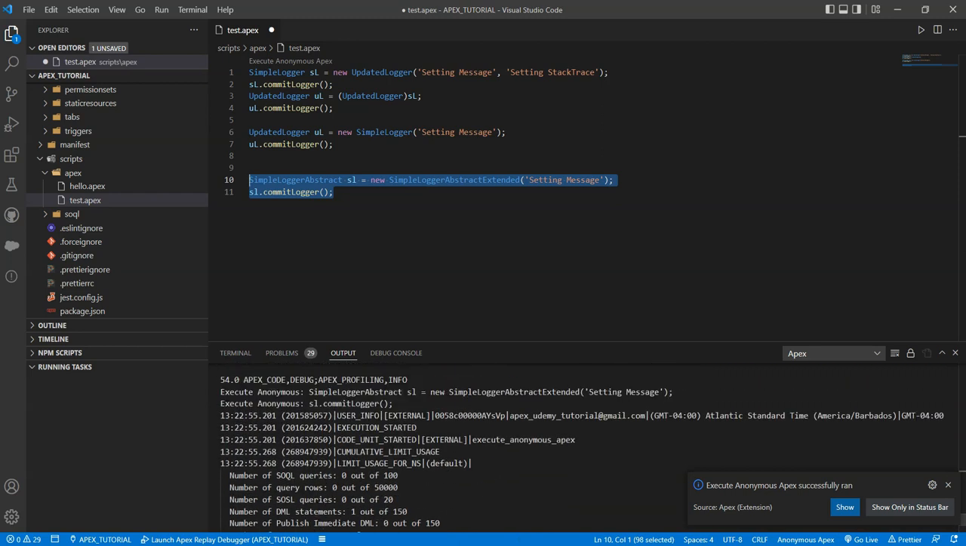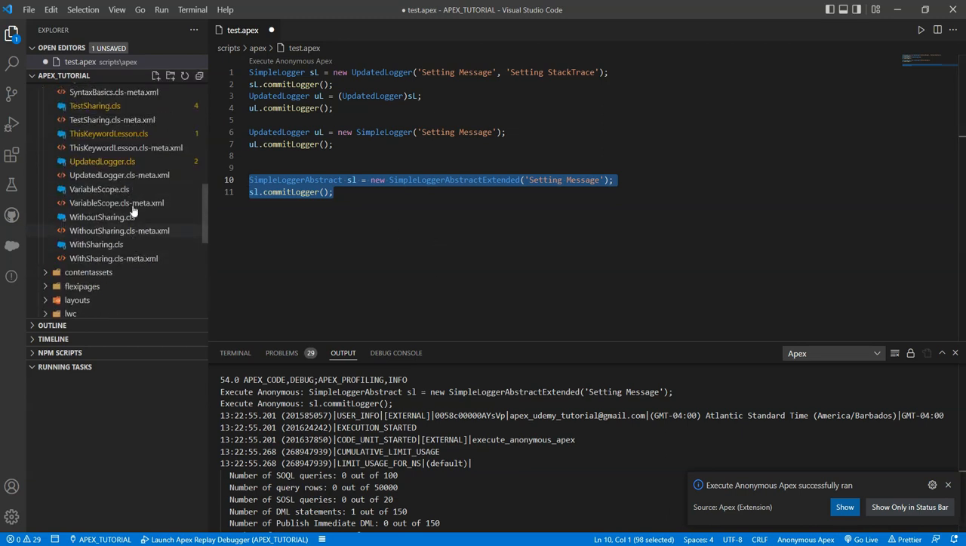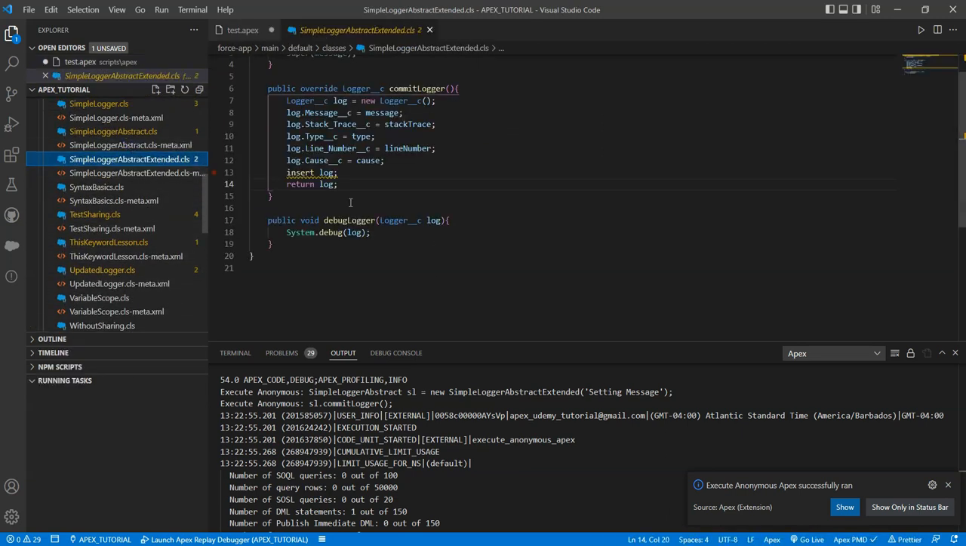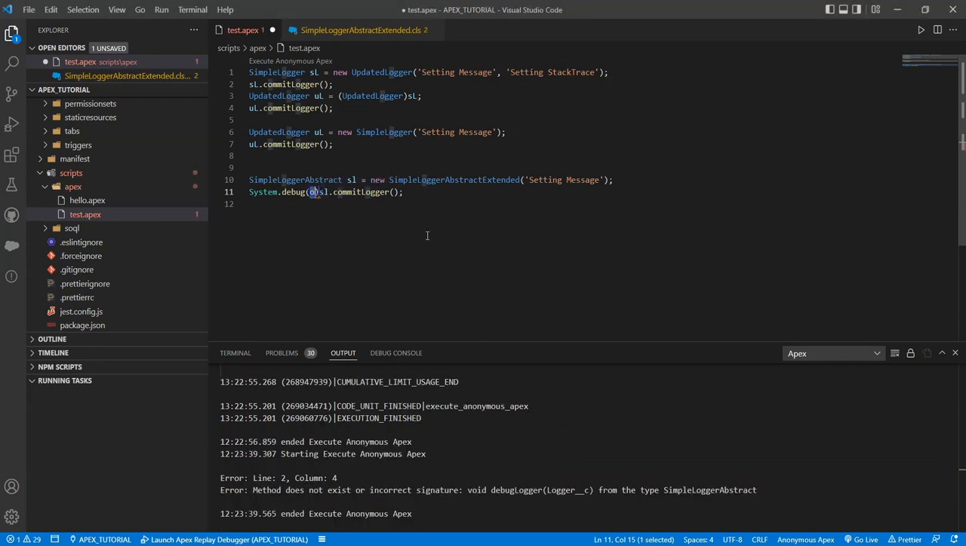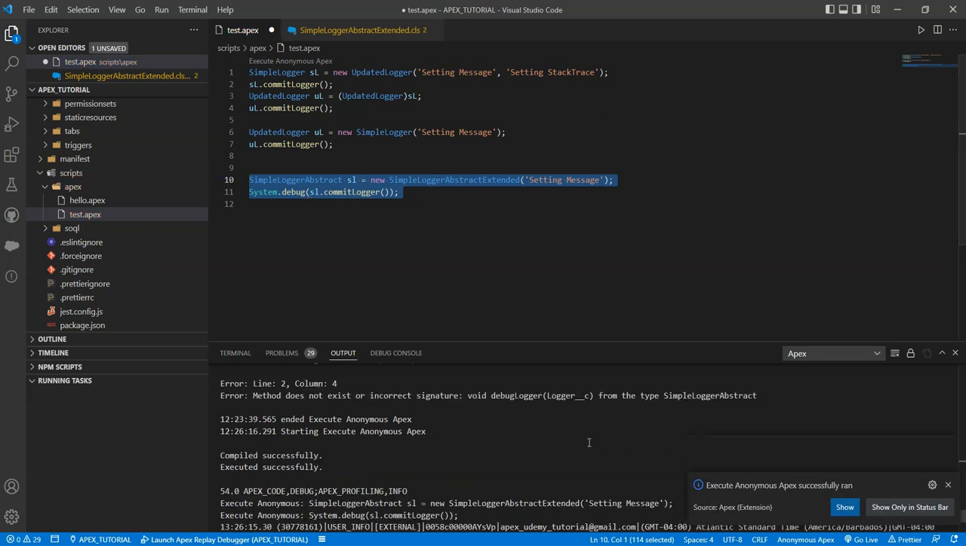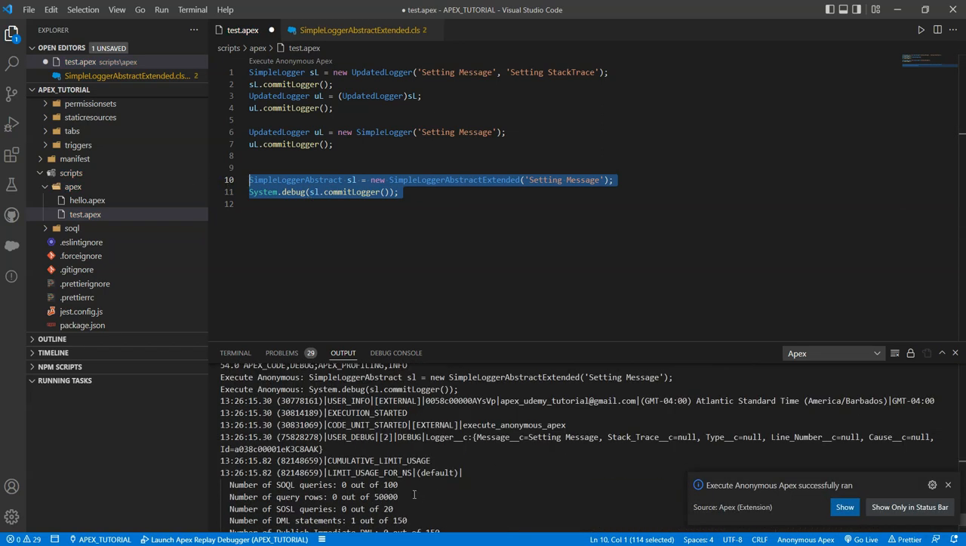And I don't think that we did, let me just double check. I don't think we didn't have any type of debug. I can actually, since it returns the logger, I can debug the log. So if we can run this, we can see that we were able to debug the logger.